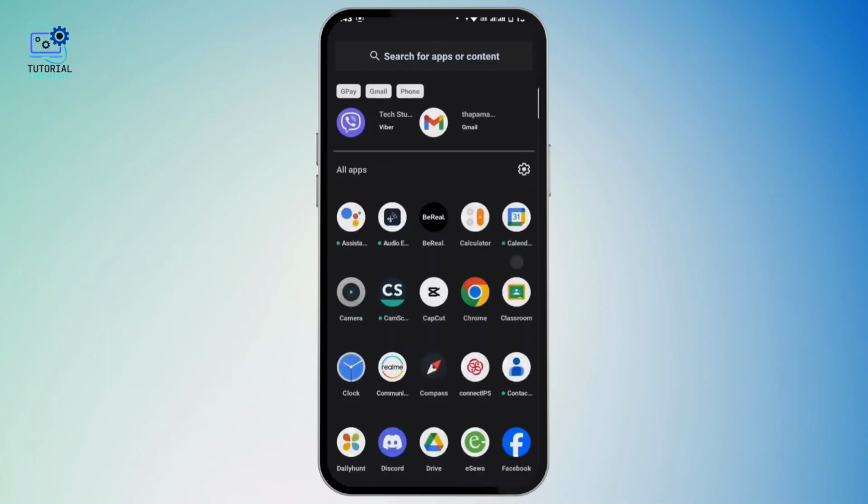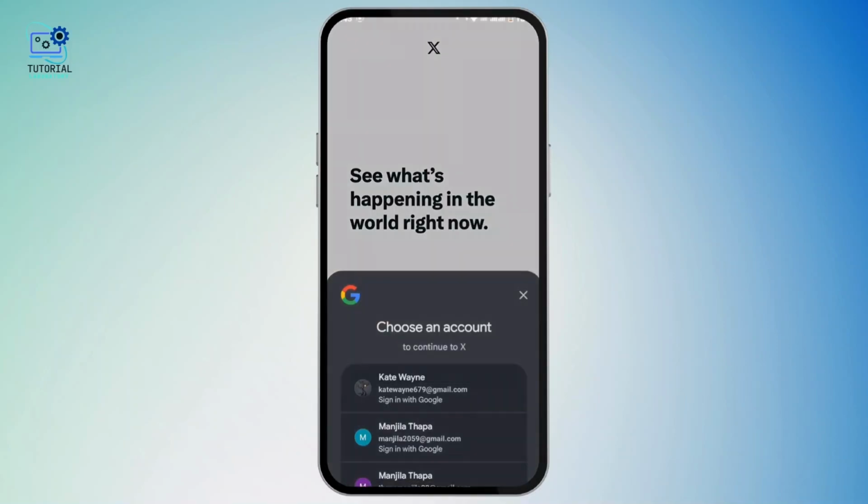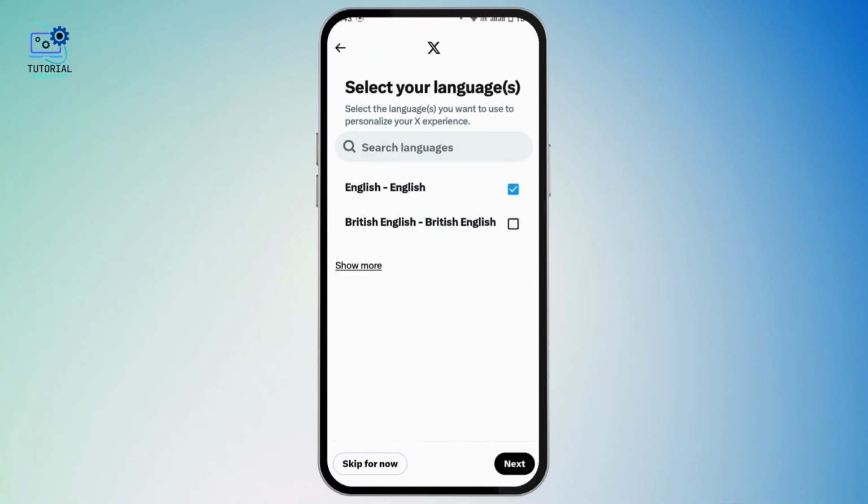First of all, launch the Twitter application on your mobile device. If you don't have the application yet, you can simply install it from the Google Play Store. Now, if you already have an account, you can simply log in with your account. Since we don't have an account, we will be creating a new account without a mobile number. So tap on create account from this interface.